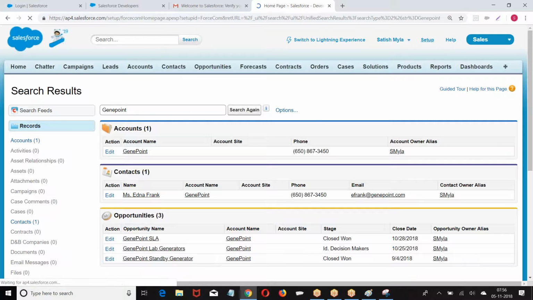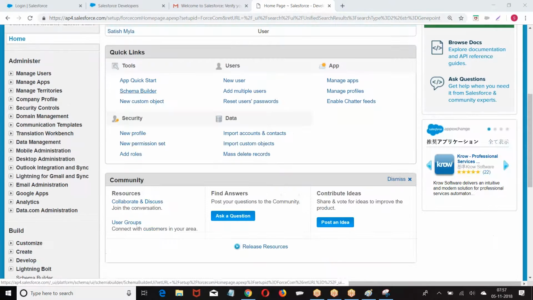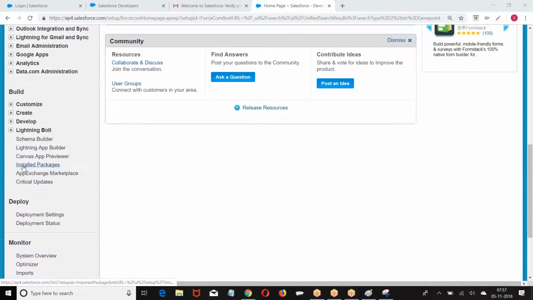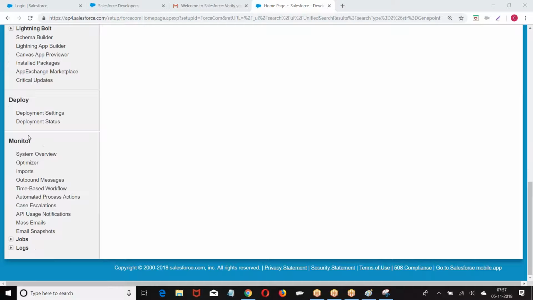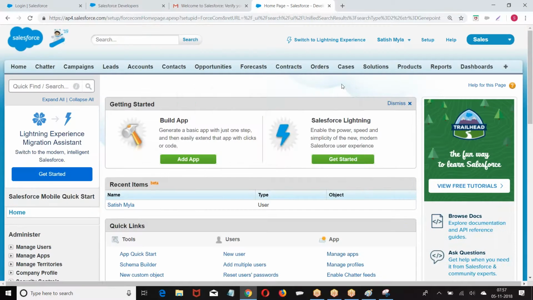Setup. When I click on the setup, you'll be finding the menu here. Look at this. Administer, all the admin options are coming. Build, all the development options are coming. Deploy, deployment options are coming. Monitor, testing options are coming. So the moment you click on the setup, it will show you this menu bar.